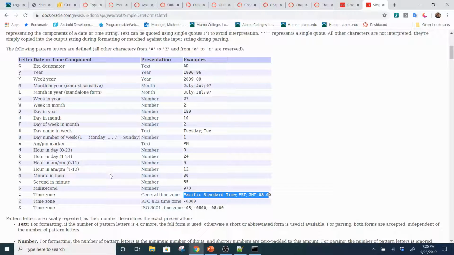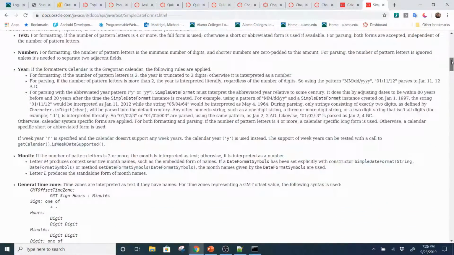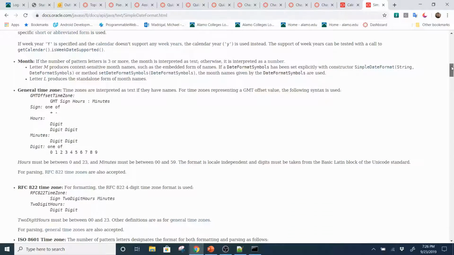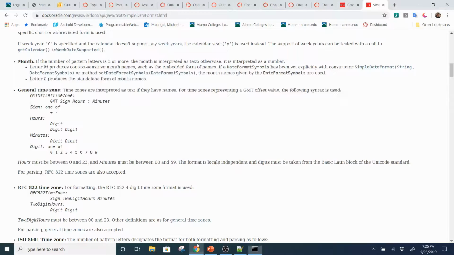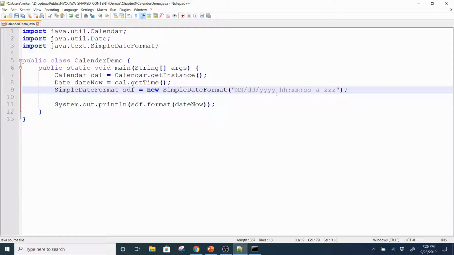Now, depending on what I use, you can read more here. If you have repeating characters, it's going to give you the time zone in different forms. If I wanted Central Standard Time completely spelled out, I'll just use one z. But if I wanted the abbreviation, I would use three z's. Okay, so I'm going to go ahead and save this.